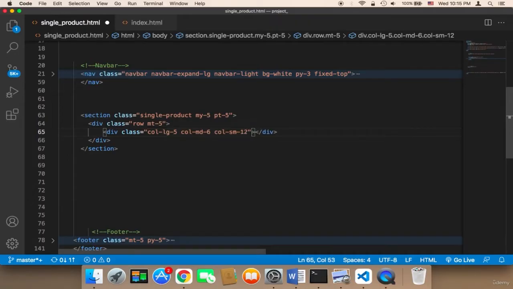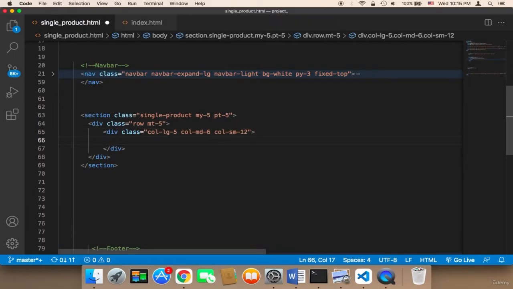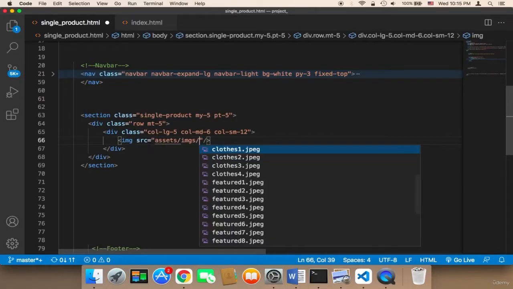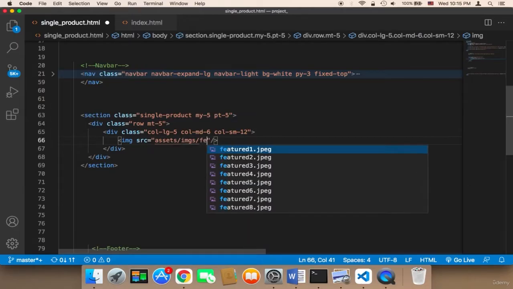That's it. Now inside this div, we want to display the image. So I'm going to say img, and then for this image, I'm going to set the source. Let's use one of the images that we already have. I'm going to say assets, images. Let's use the featured one.